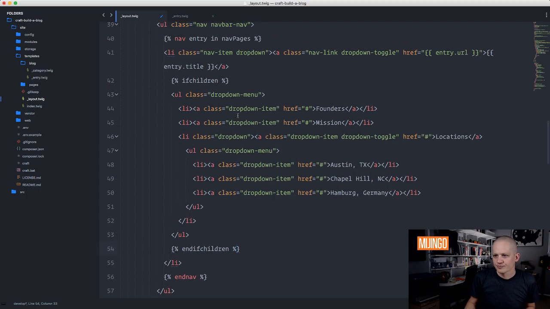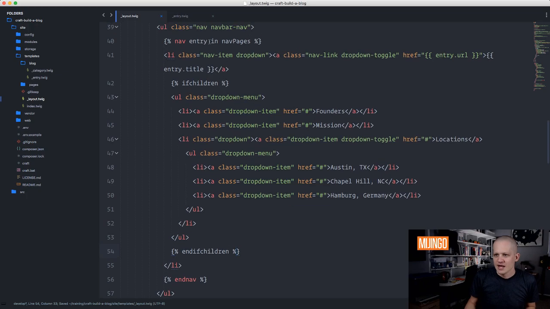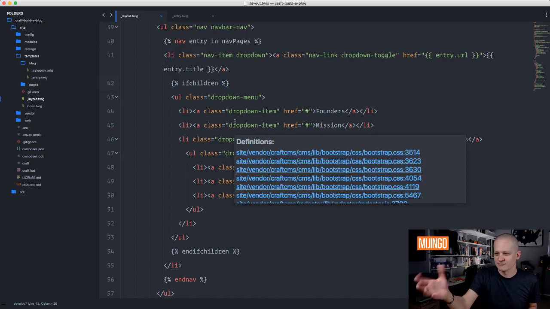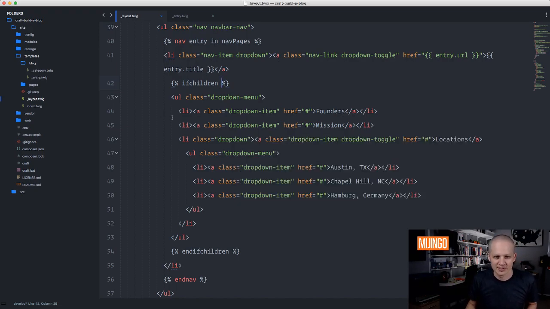And now what's going to happen is as Craft iterates over every entry in nav pages, when it hits here, it's going to say, okay, if there are children, we want to use this markup. And in a minute, we're going to use just wrapper markup, and then it's going to inject everything else into it. So it does it recursively, which is why it gets kind of bonkers to figure it out until you actually have it implemented.